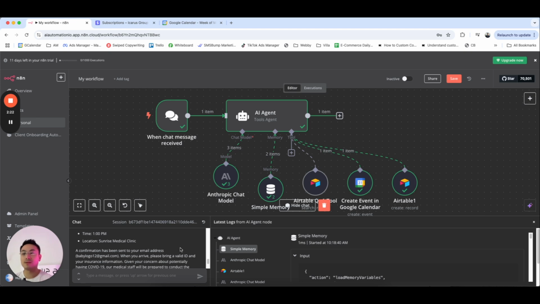So now let's dive into a step-by-step on how to set this up in n8n so that you can set up this chatbot for your dental clinic or medical clinic, or even just any service provider. This will work as well, and it only takes 10 minutes to set up. So let's dive right into it.